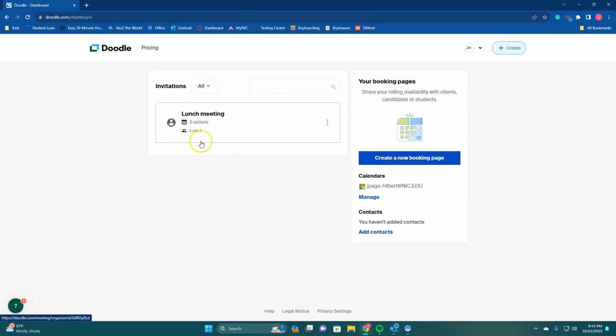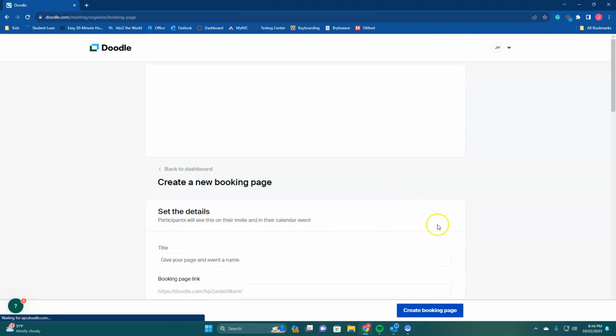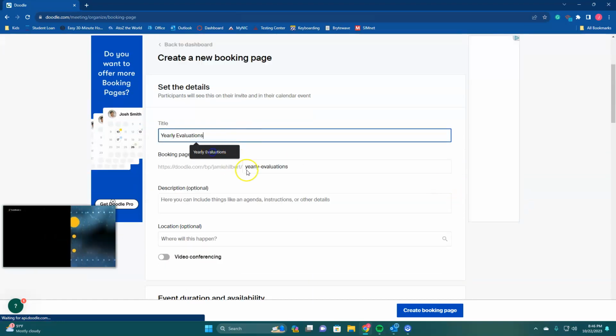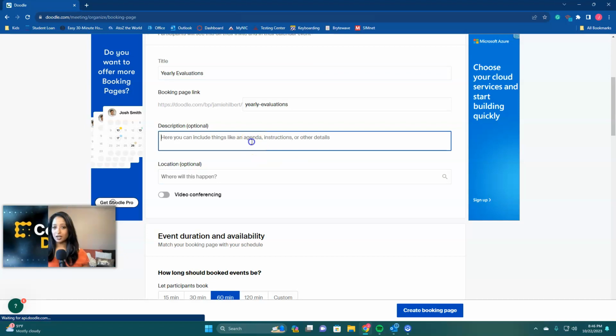Go back to the dashboard. You're going to see that, and so it would let me know who responded and who didn't. At this time, I'm going to create a new booking page. So the booking pages are really cool. This could be used for a lot of different things. For this one, let's do yearly evaluations.